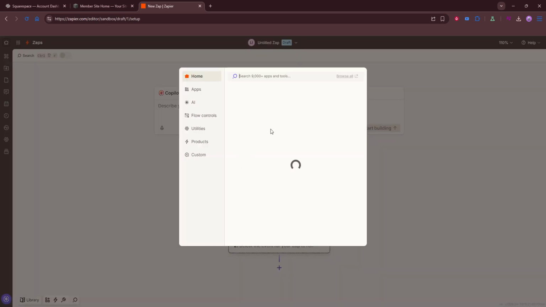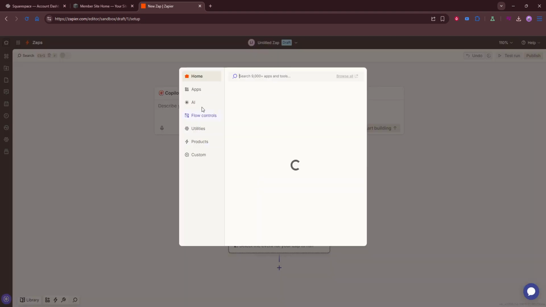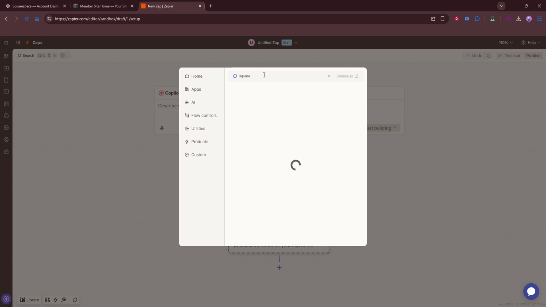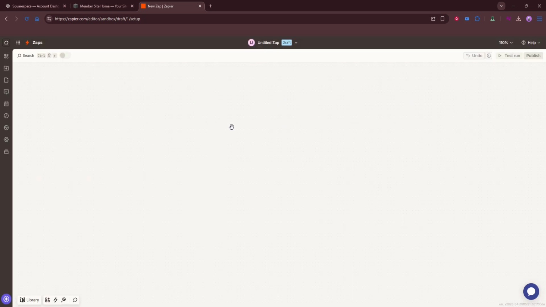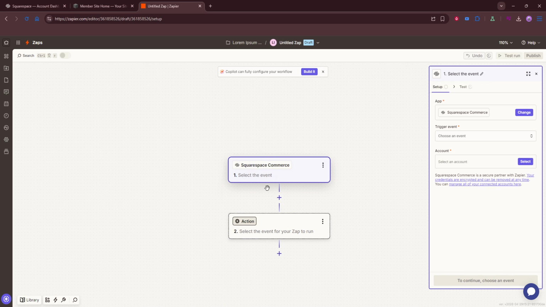Next, choose Squarespace as either the trigger app or the action app. A trigger starts the workflow. For example, when a new form is submitted on your site. An action is what Zapier should do in response, like sending data to a spreadsheet or a CRM. Decide which side of the workflow Squarespace belongs to based on what you want to automate, then select it.